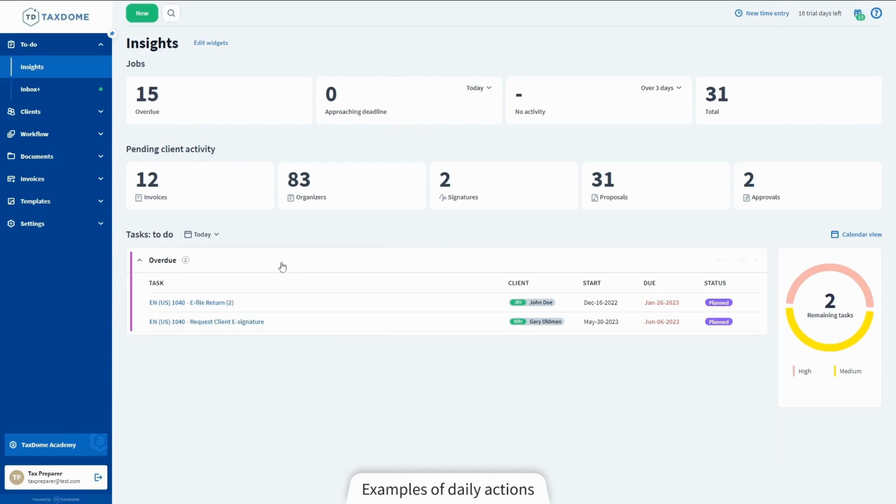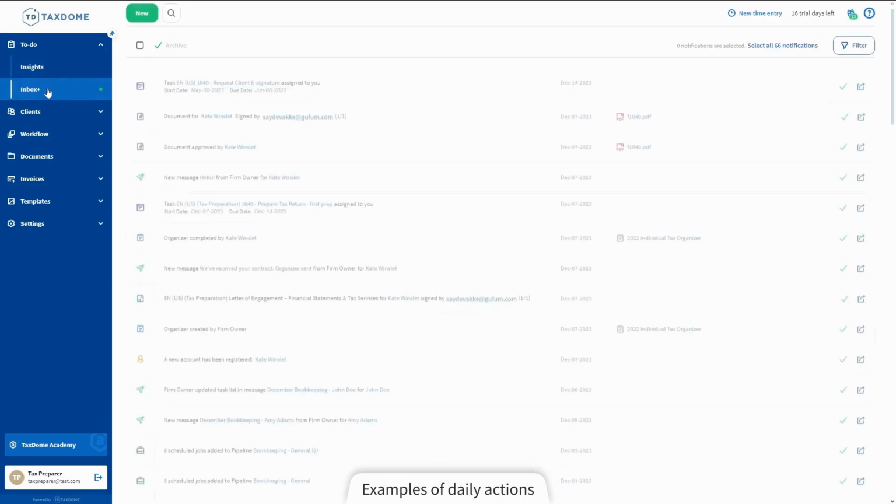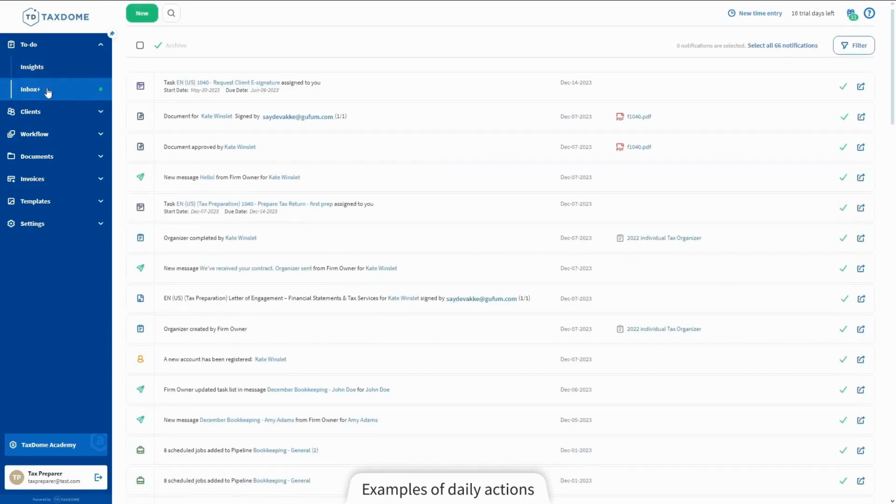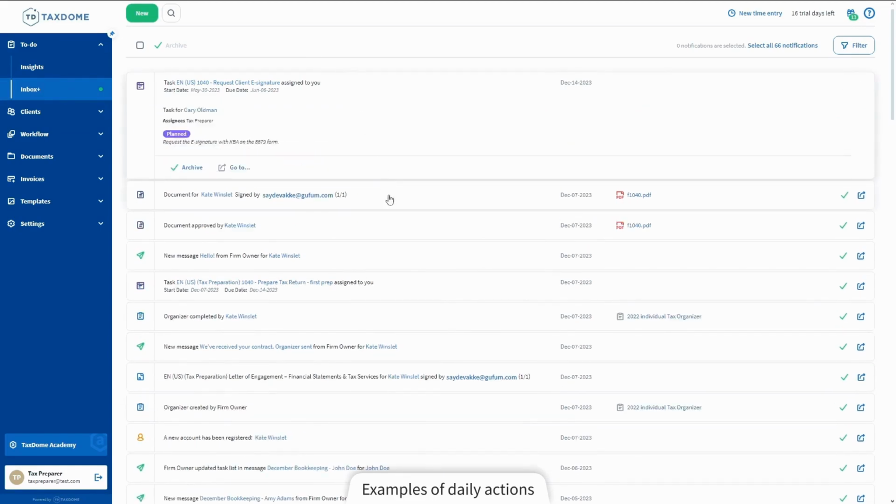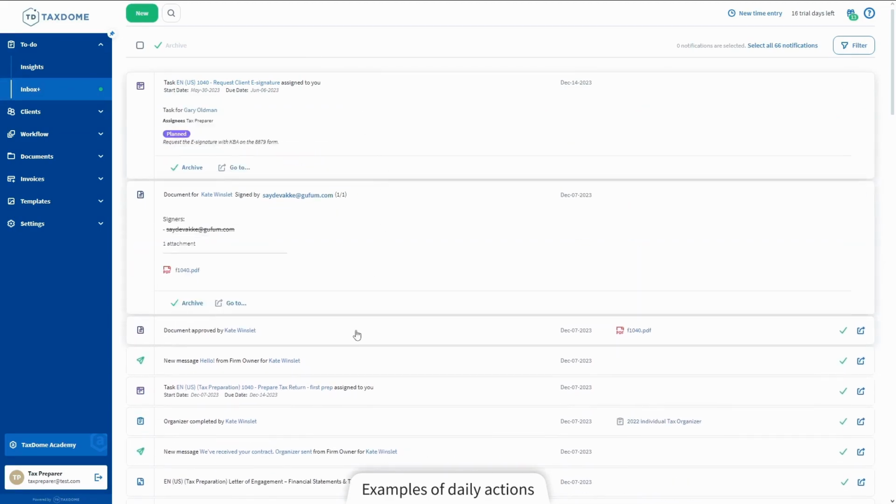Now, the other thing that you can do is head to the Inbox Plus. As I mentioned at the very beginning of this webinar, this is where you'll see all the news that's important to you. Therefore, it makes perfect sense for you to check it as soon as you log in and start your day. Go through the notifications one by one and plan what order you'll tackle your responsibilities in.